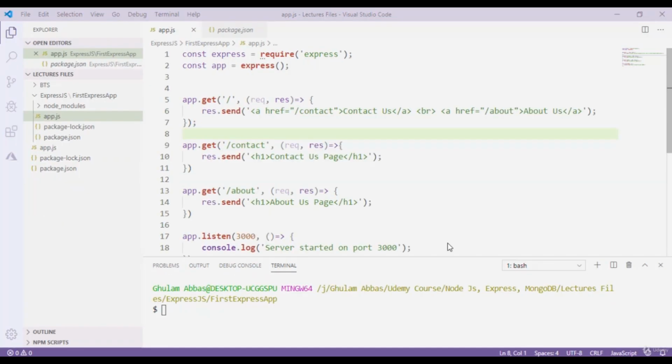Welcome back to this course. So in our previous video, we created our first Express application, and now in this video we are going to learn about the order of these routes that we have created here, and also we are going to set up our 404 page, or the page that will run when no route is matched.